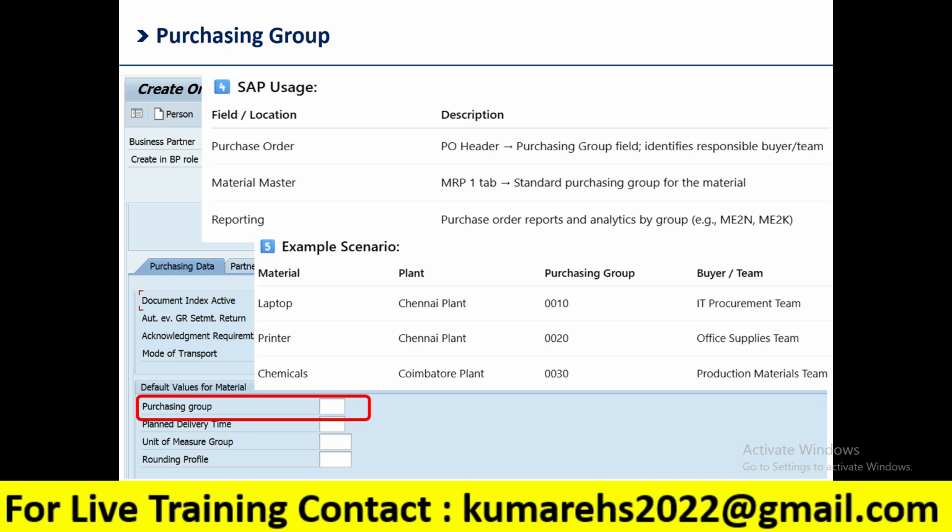Example scenario: the material laptop, Chennai plant, purchasing group 0010, buyer team is IT procurement team. The material printer, Chennai plant, purchasing group 0020, office supplies team. Chemical product, Coimbatore plant, 0030, production material teams. So this is how you need to classify the data.